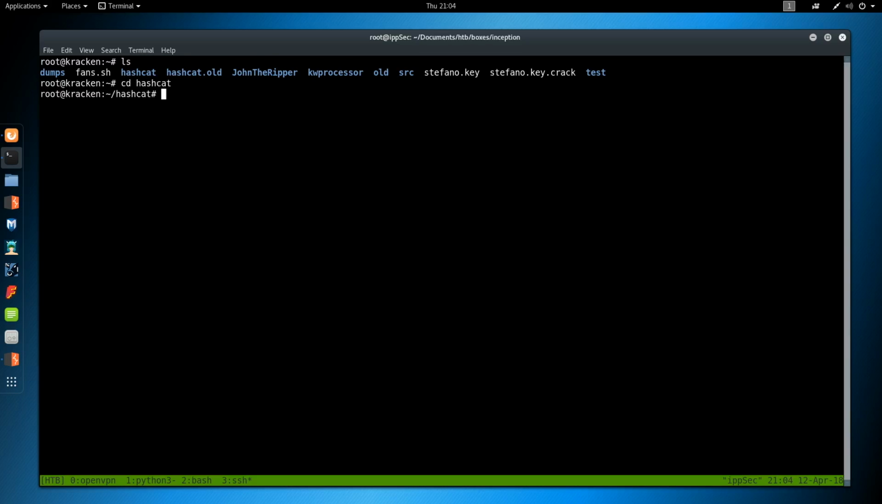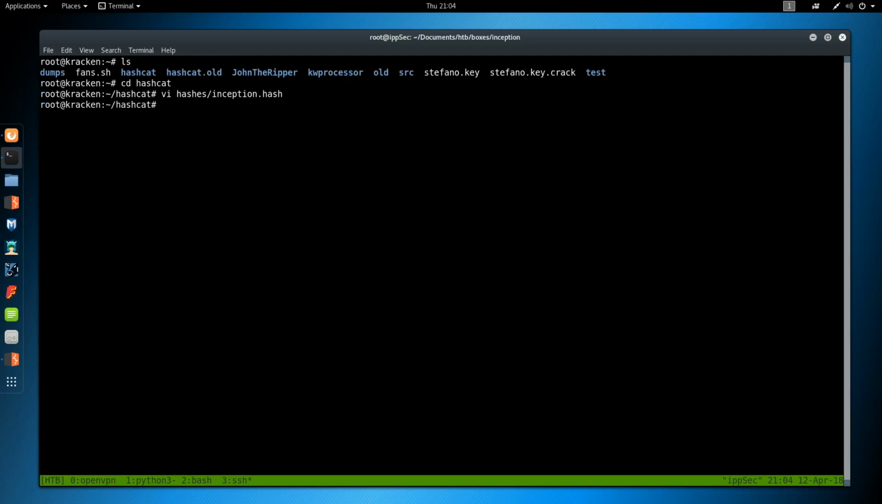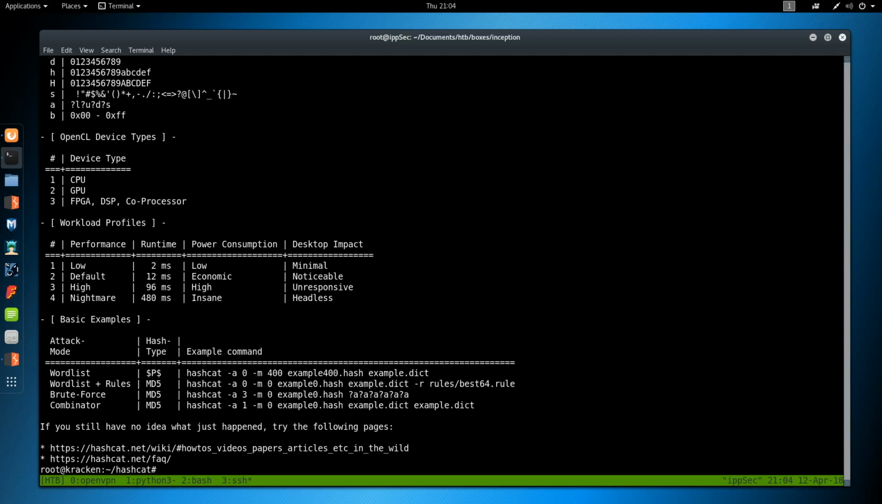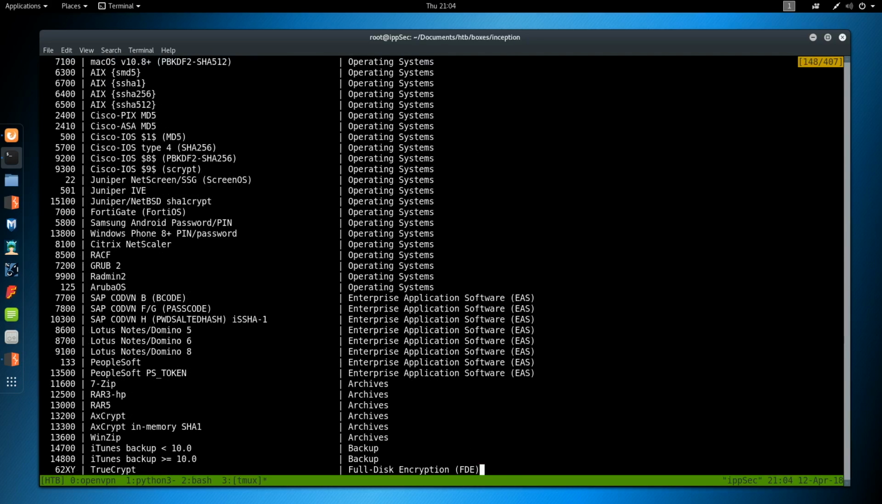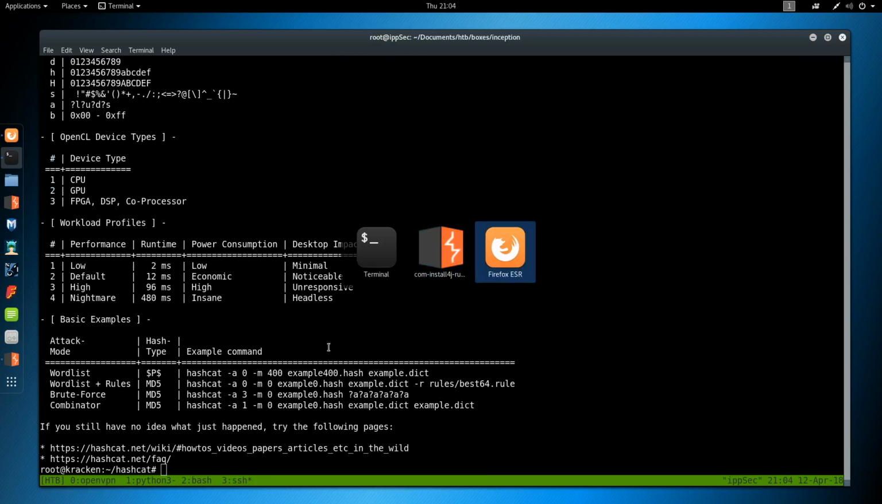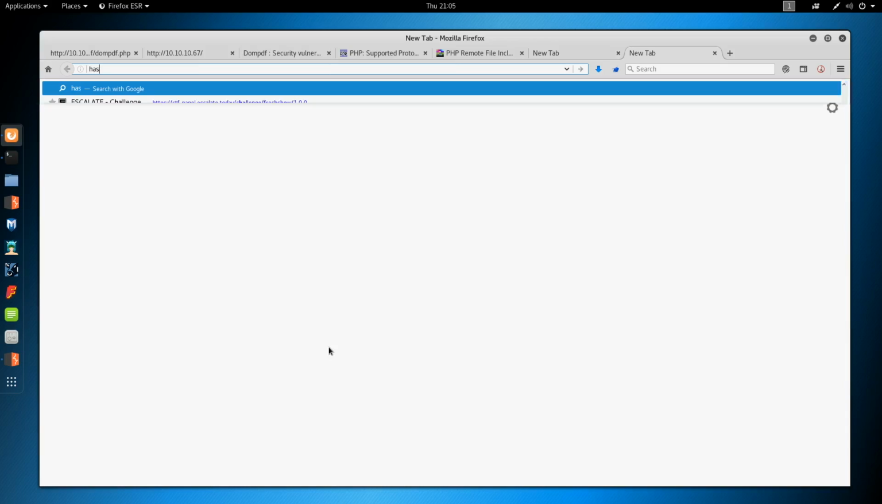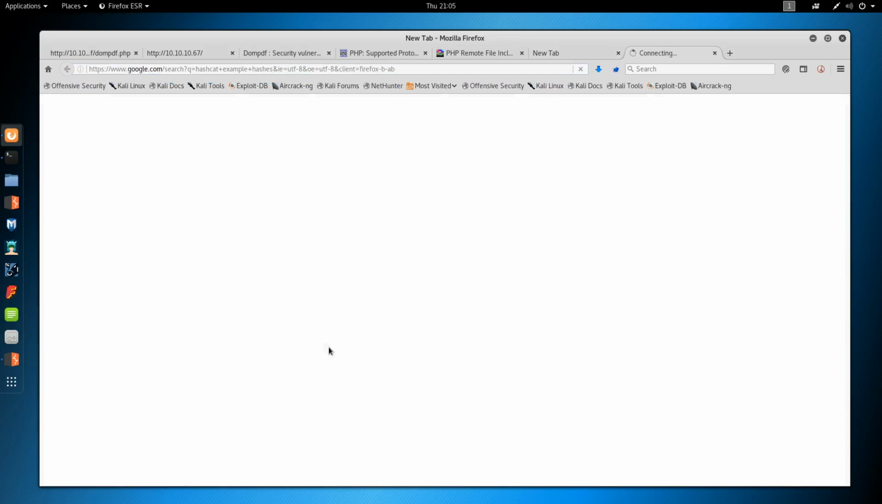So if we do hashcat, I have a folder called hashes, and this will be inception.hash. Paste this. And I'm not sure exactly what that format is. We could do hashcat -h and probably guess from looking at this. However, I don't like using that. I like just Googling hashcat example hashes.